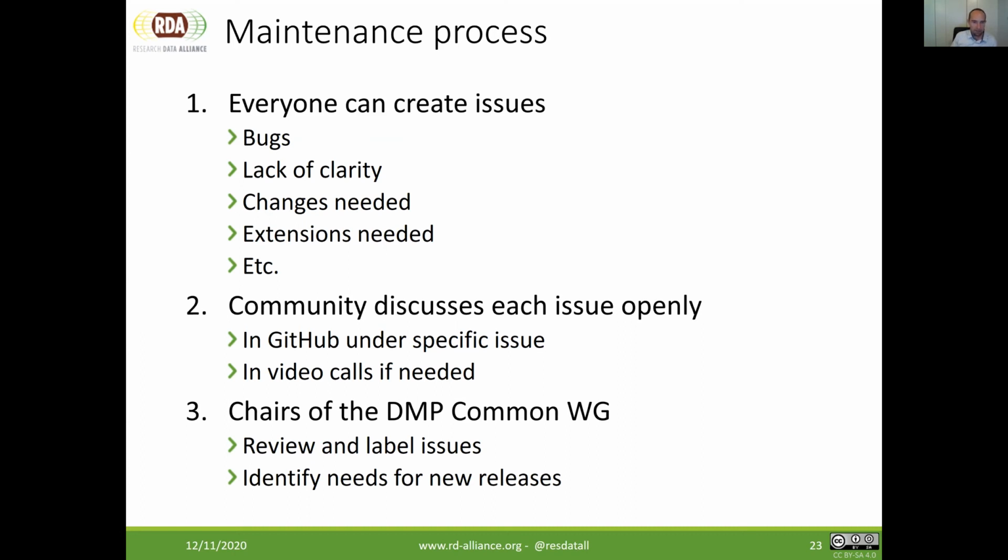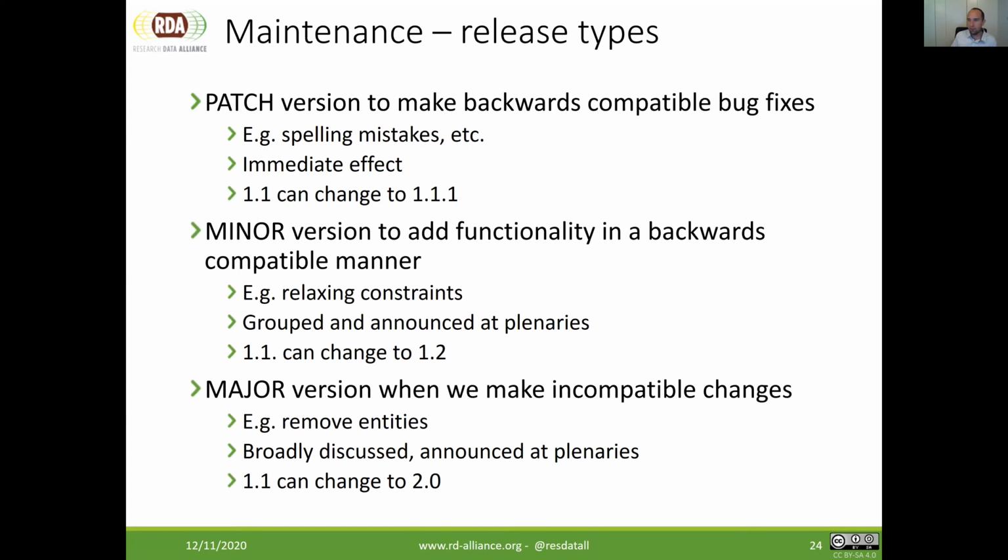We are planning to have 3 types of releases that follow the semantic versioning approach. So the first one is when we make small bug fixes that are backwards compatible. For example, if there is a spelling mistake, and we will publish such fixes immediately when such an issue is reported and we resolve it. And this will result in a change, for example, from 1.1 to 1.1.1. So the third number indicates these patches.